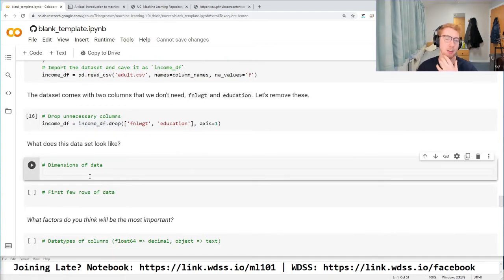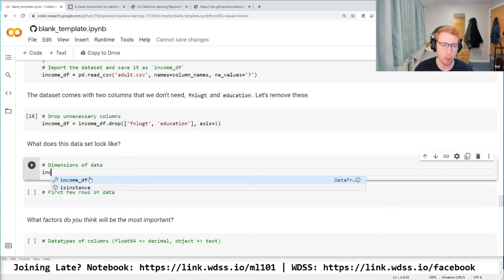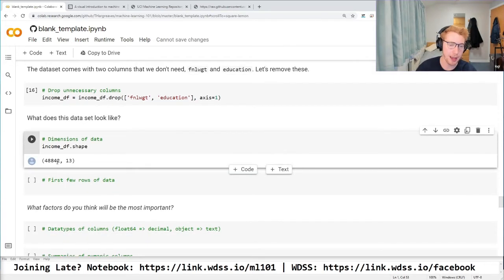So what does this data look like? We can print out the dimensions of the data. We would use income data frame dot shape. So what is the shape of my data? And we see we have about 50,000 rows, so a lot of data to be working with, and 13 columns. So that's 12 predictors and the one response we're trying to predict.